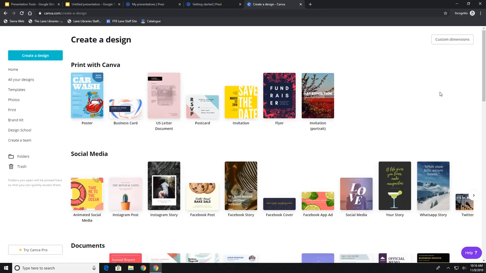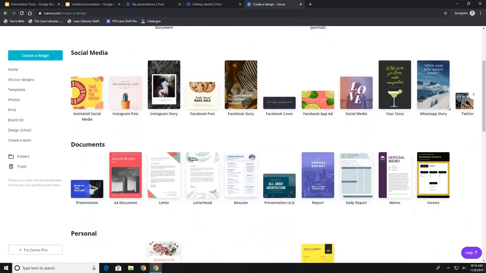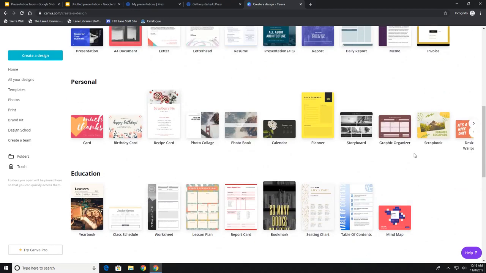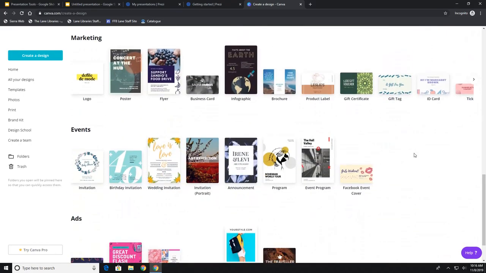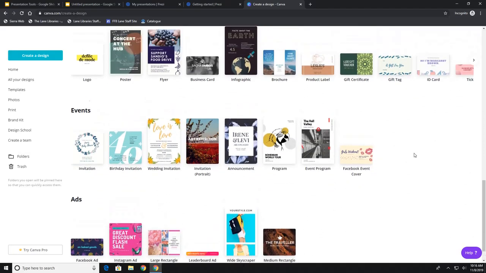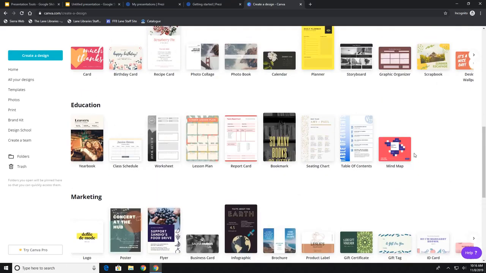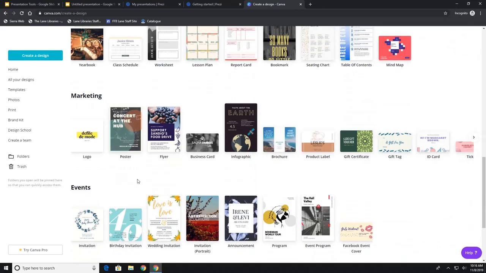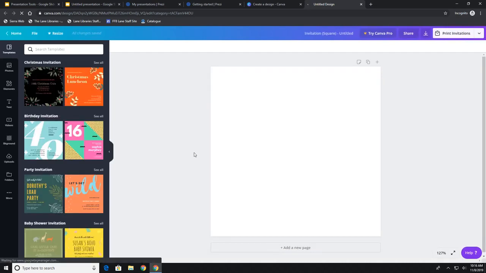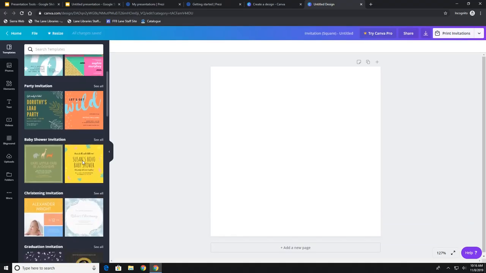And this is going to show you all of the templates that they have. And some of them have motion, some of them don't. And I mean, there are so many templates on here. So let's say you really wanted to create an invitation. So you can click on it to open it up. And here are some Christmas invitations, party invitations, birthday, so it splits it up.